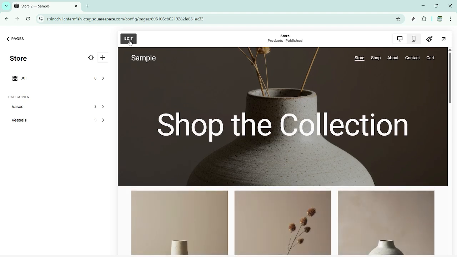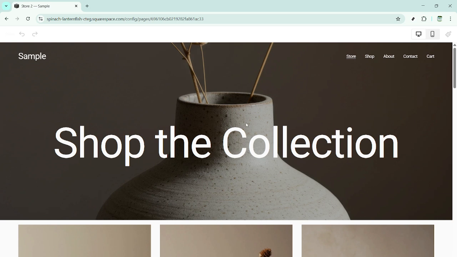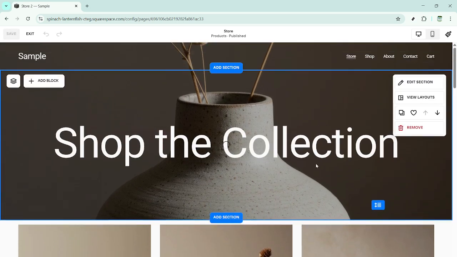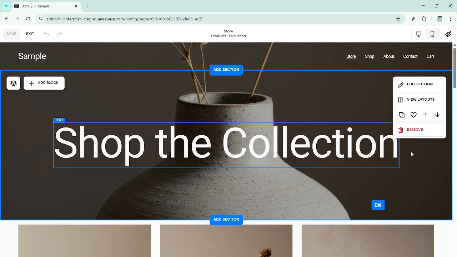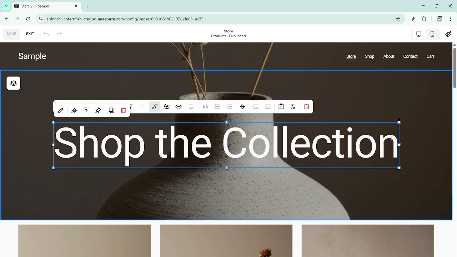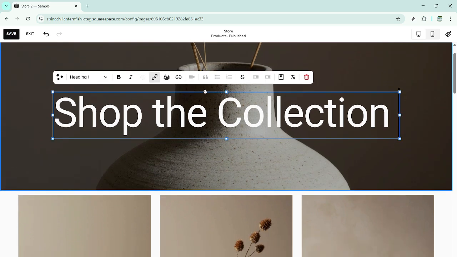Find the hero area that reads Shop the Collection. Click that section to select it, then click directly on the Shop the Collection text to activate the text field. If there's a button or a second instance of the same label in that hero, click that as well so all the key elements are selected for editing. The goal is to make sure your headline, supporting text, and primary button all align around a single action.